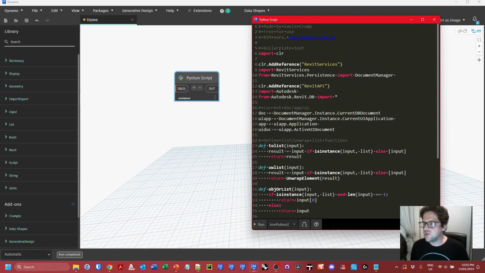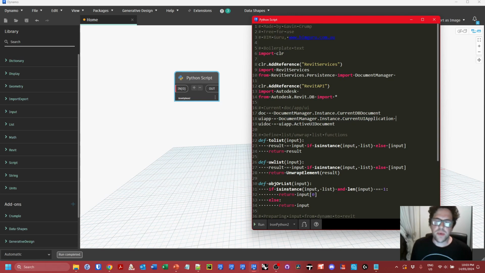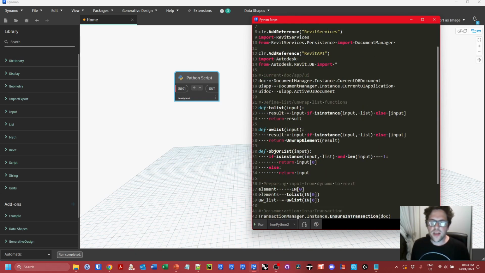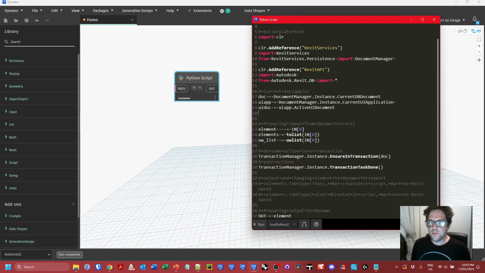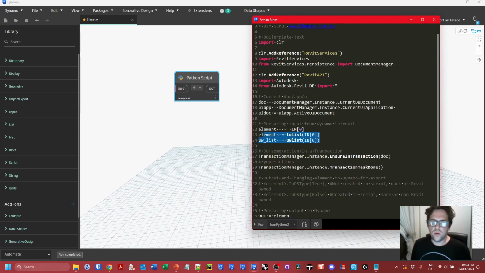We're also, in this case, going to need everything except for the app. Now we're going to need the UI app and the UI doc in order to call on the selection class, which we'll have a look at shortly in the Revit API. I don't need any of these starter functions either. I'm just beginning with a pretty raw set of elements.